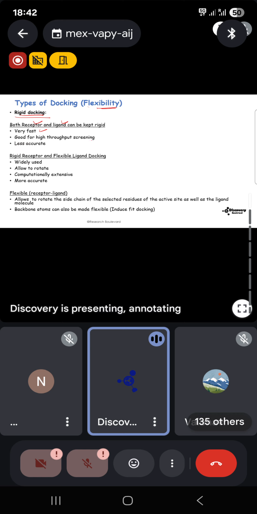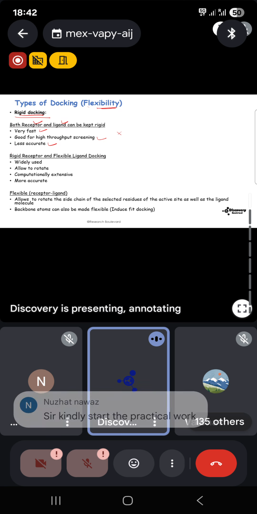It is used in very high throughput screening, but this is less accurate. Nowadays we don't use this that much. Another way of docking is if you keep the receptor rigid. You are keeping the receptor non-flexible.